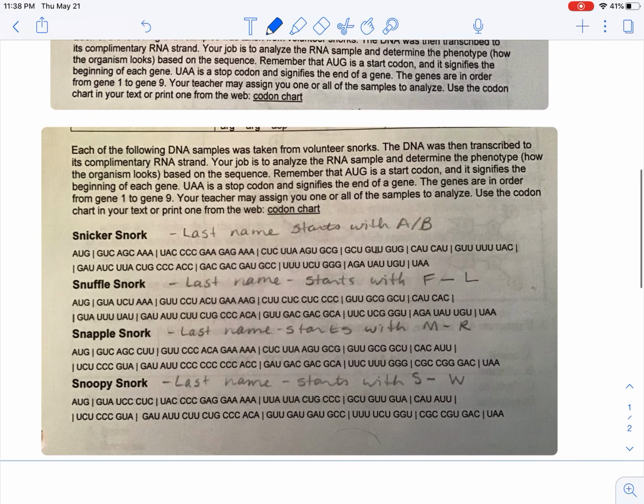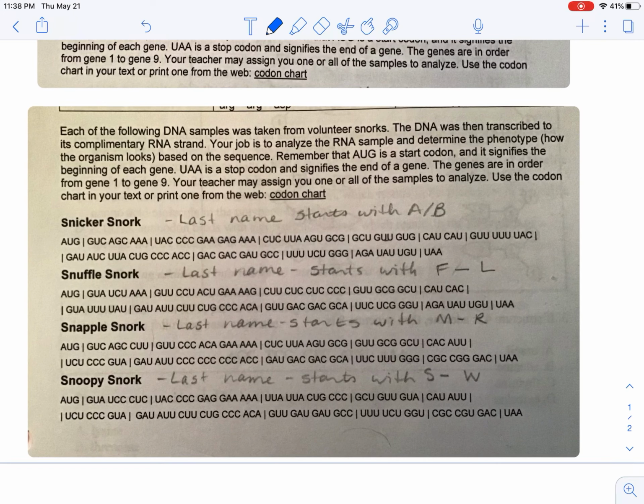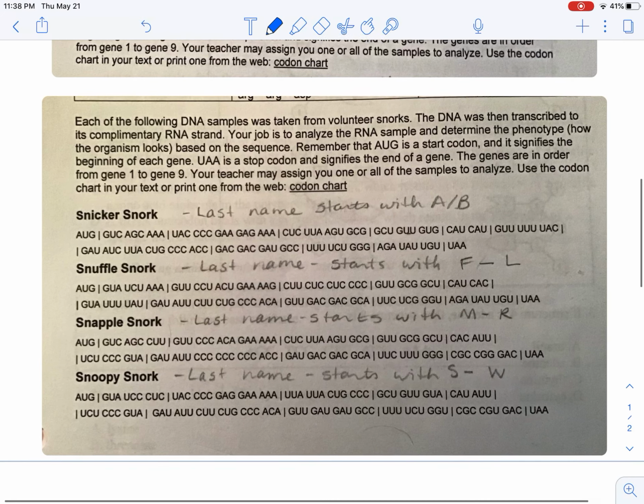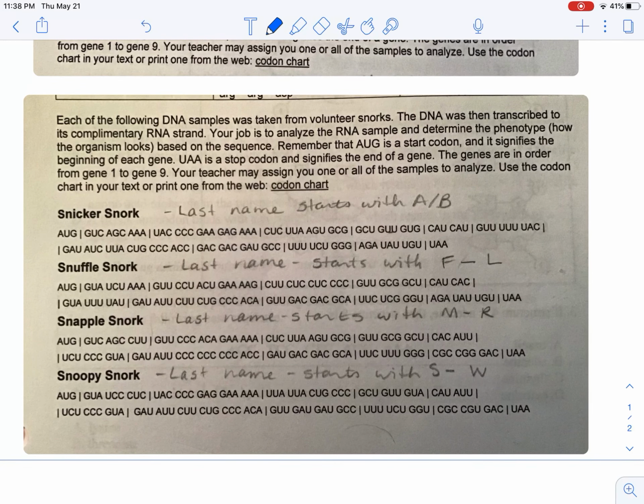For starters, make sure that you are drawing the Snork that matches your last name. If your last name starts with A or B, you'll be drawing Snicker. F to L, Snuffle. M to R, Snapple. And if your last name starts with S to W, you'll be drawing Snoopy.